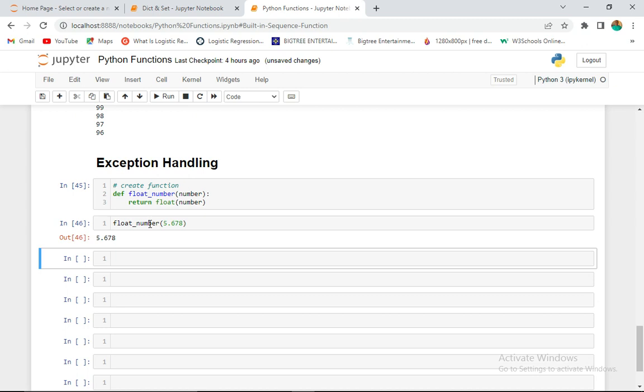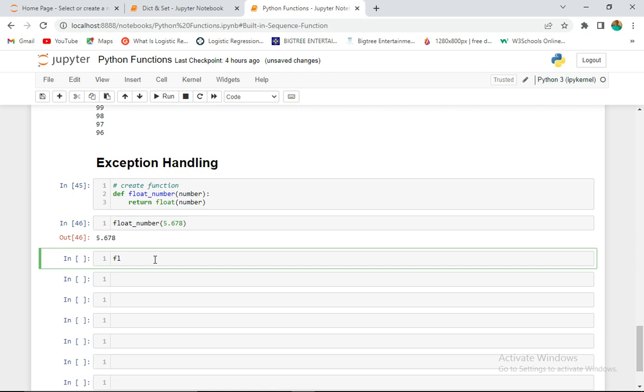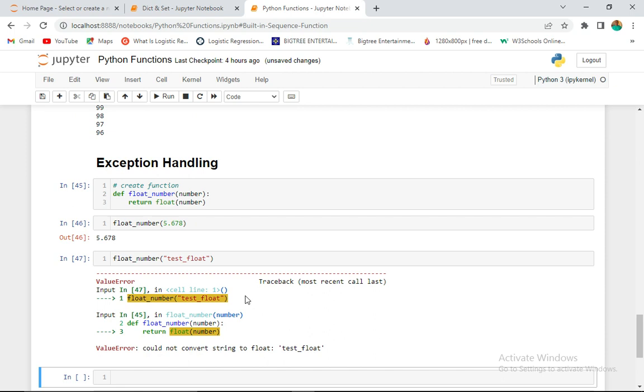Now let's say we want to indicate float number, and we're specifying a string value in it. Let's say test float. Let's run it, we'll get an error. Now you see the error means that a wrong argument has been passed. It's supposed to be a numerical value, because a numerical value can actually function well with this function. So a wrong argument was typed. Now you see the error.